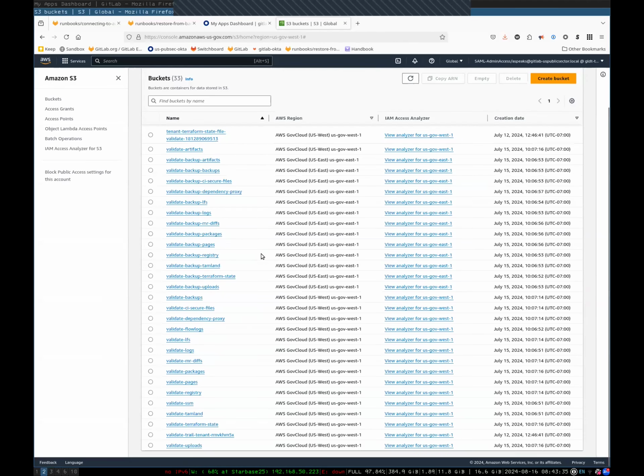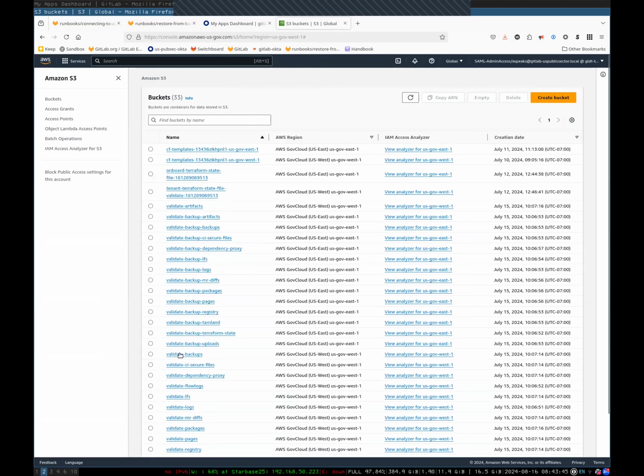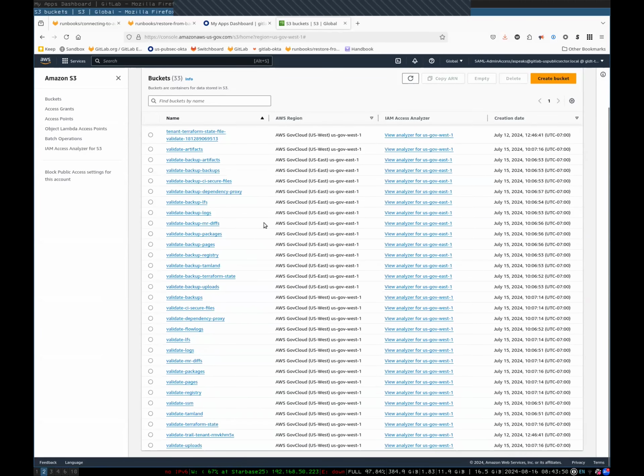In S3, in a tenant, there are buckets that are created by Terraform, and uploads is one of them. They mentioned artifacts in the documentation that we were just looking at, and artifacts is one of them, though I don't see it. It's in here somewhere, I promise. There it is. And they are prefixed by the name of the tenant, which in this case is validate.